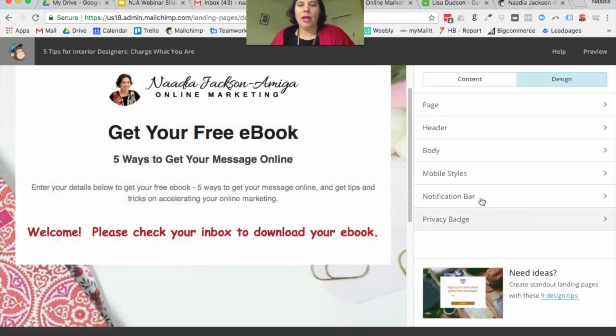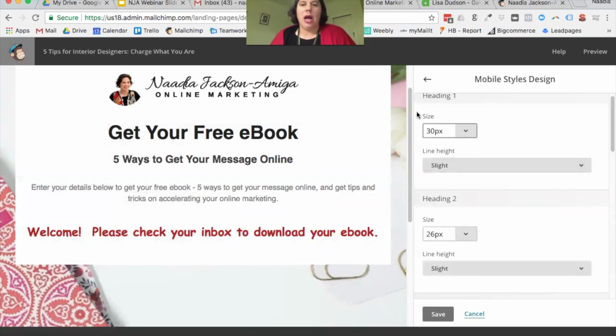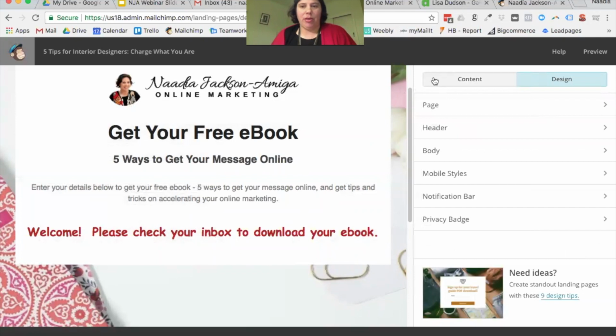Now, okay, so let's say we've done all that. We've got our mobile styles. Now, if you wanted to, you could have your mobile styles different. So on a mobile, headers could look different ways. So instead of being 30, they could be 20 or bigger or smaller, depending on what you want it to look like. The biggest thing is you can play around with this.